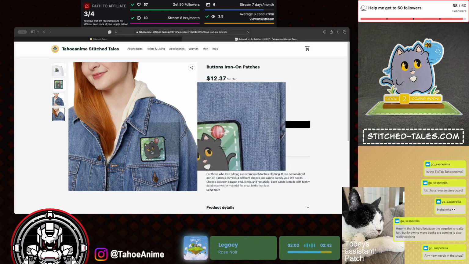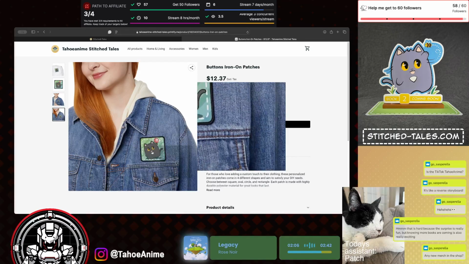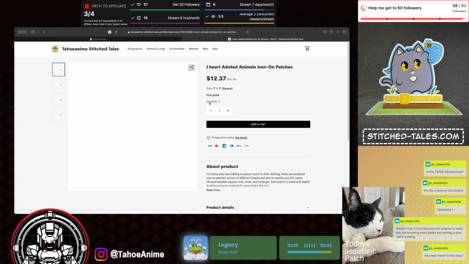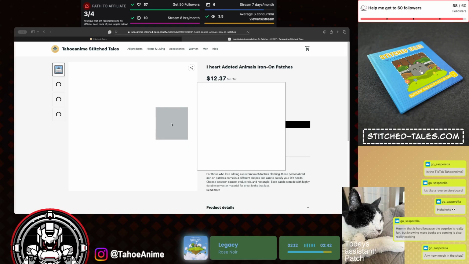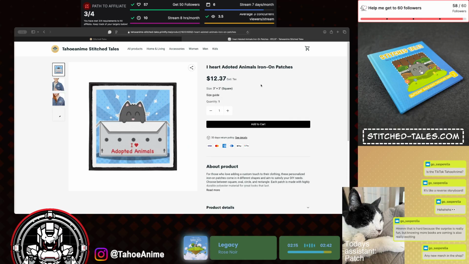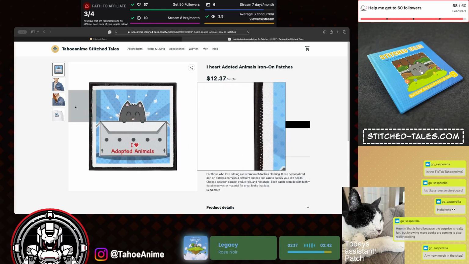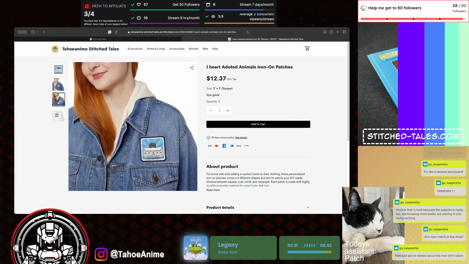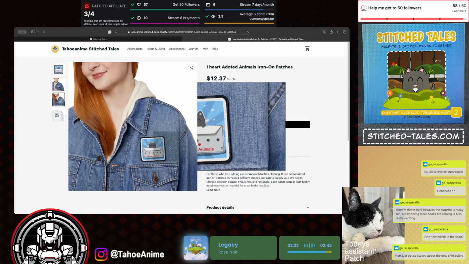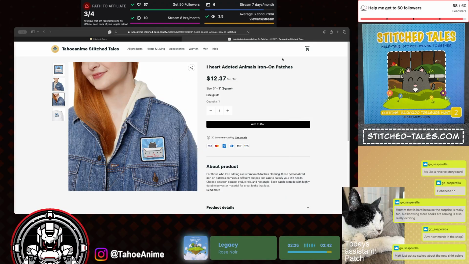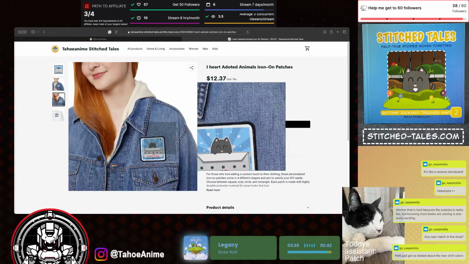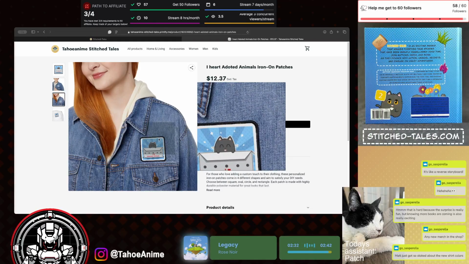Ooh, I like the little rounded corners on that one. I like that better. Yeah, we got a couple things in here. This is one of my favorite ones, the I Heart Adopted Animals iron-on patch. Thought that one was kind of cool. Does that one come in rounded corners too? Oh, it does come in rounded corners too. Yay. We want to make one for Castor so we can put it on his little jean jacket.